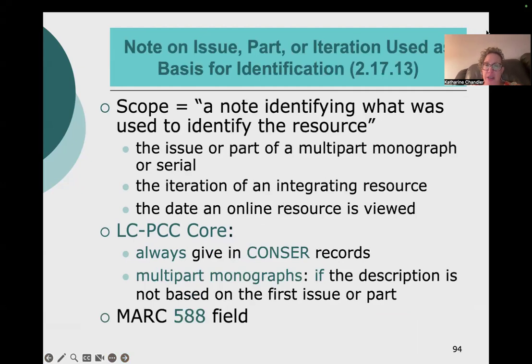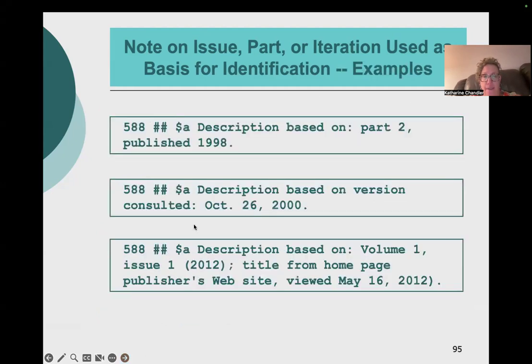Note on issue, part, or iteration used as basis for identification, 2.17.13. So a note identifying what was used to identify the resource: the issue or part of a multi-part monograph or serial, the iteration of an integrating resource, the date an online resource is viewed. So LC-PCC core: always given to CONSER records, multi-part monographs. If the description is not based on the first issue or part, mark a 588 field. 588, description based on part 2, published 1988, 1998, et cetera.